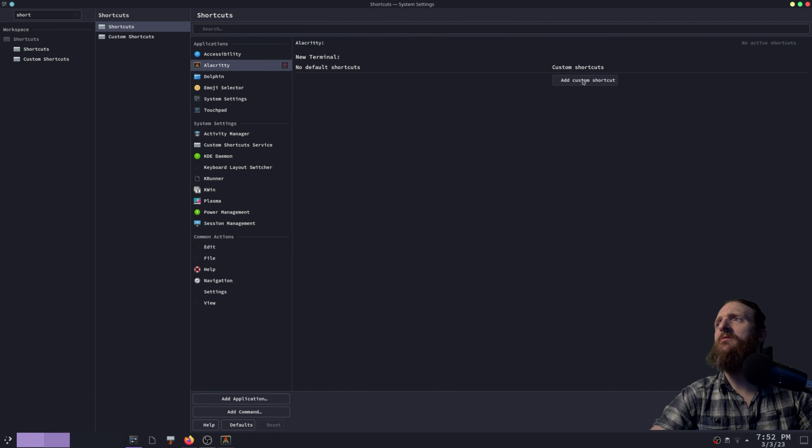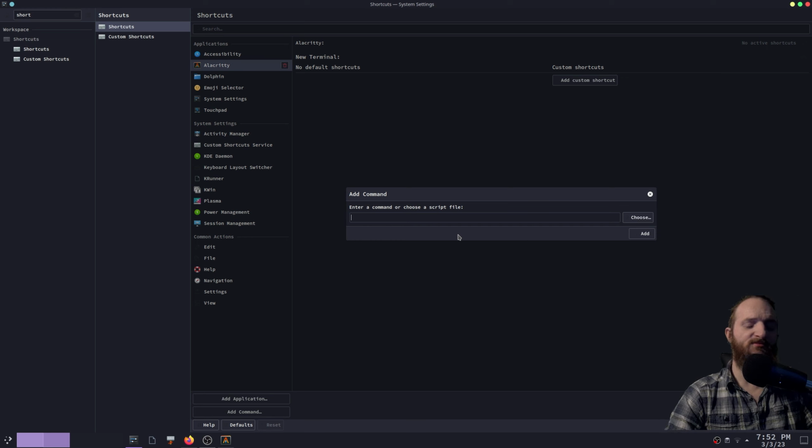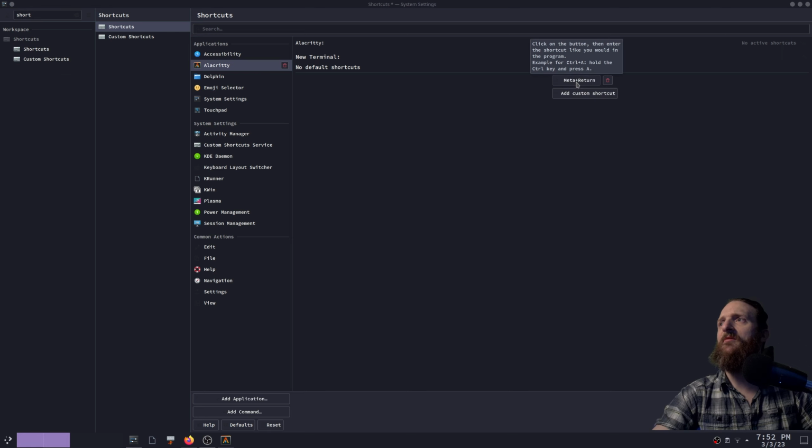New terminal. Add custom shortcut. Maybe add command. We're gonna add the command. We're gonna do the Windows key, which is the super key, and we're gonna do enter. Did it work? Oh. Meta return. There we go. Hit apply.